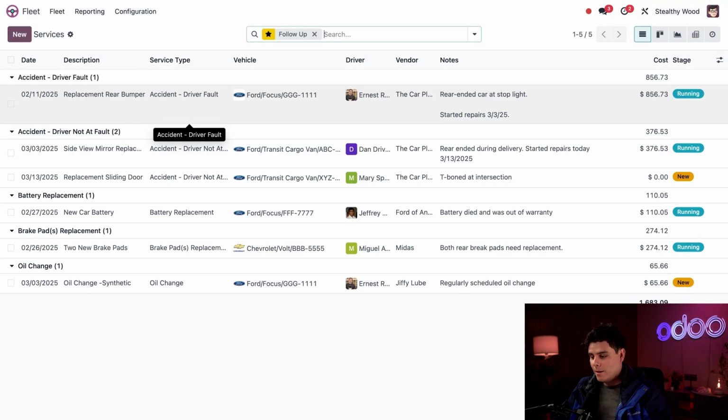We also showed how to modify the services dashboard to reduce the information displayed so that we only see service records that we need to follow up on.